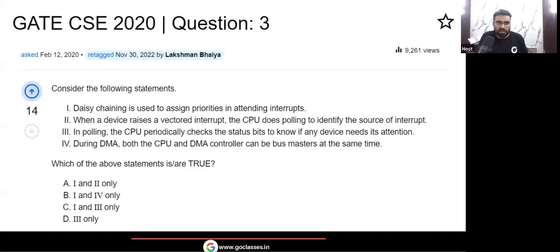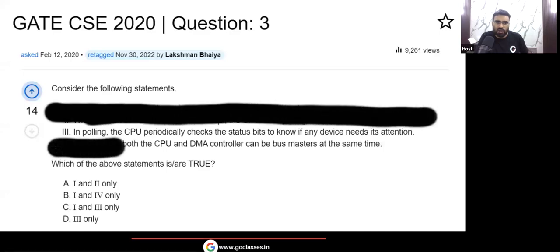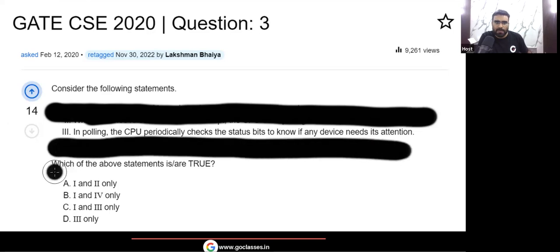I hope you understood. Now let's solve this question. This is a GATE 2022 question. Let's focus on statement number 3. Tell me the answer. Is this statement true or not? The statement is saying that in polling, the CPU periodically checks the status bit to know if the device needs attention or not. So is this correct? Yes or no?